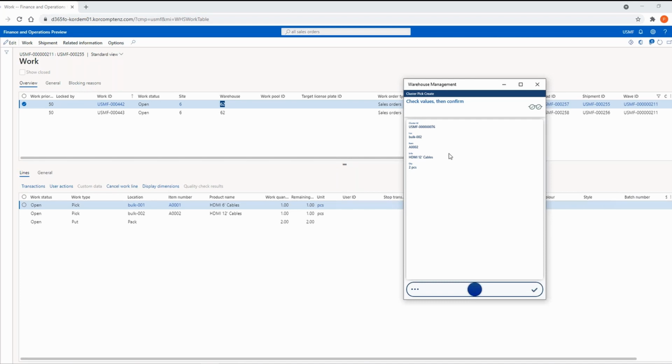Now the mobile app is suggesting to pick 2 pieces of 8002, that is the 12 feet cables. Now the worker picks those 2, and the same way, the mobile app is suggesting to the worker, hey, you need to place a 12 feet cable in tote A and tote B, because the pick lists need those things. Done, he placed them. Now he is moving these entire totes A and B to the pack location.